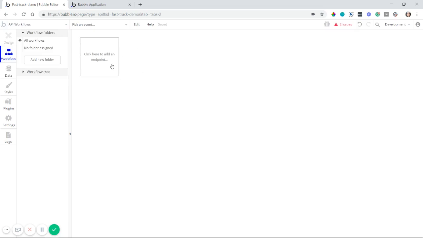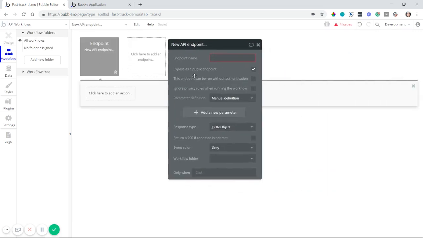So all of this to say, when you create endpoints, you have a couple of privacy options here, where you can say the endpoint can be run without authentication. So obviously by default, that's not checked. You can expose this endpoint as a public endpoint, because these endpoints can also be run internally.